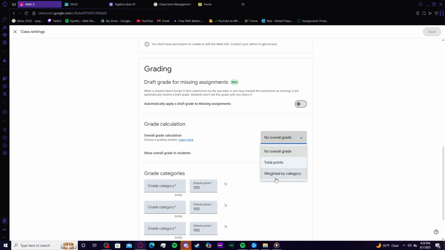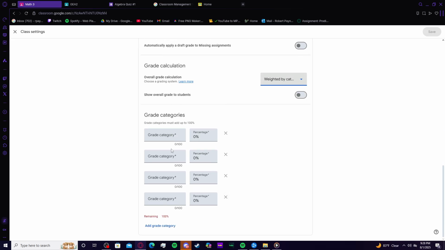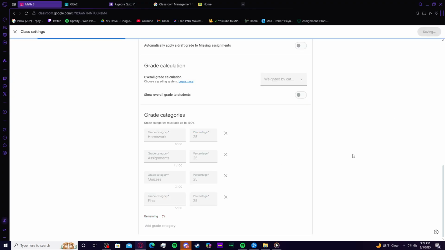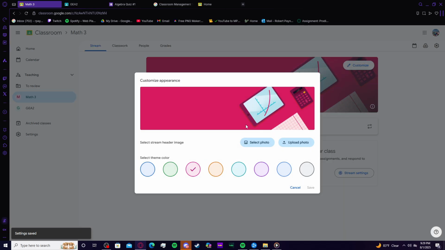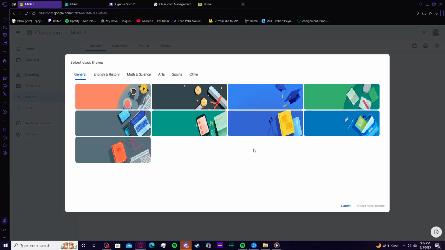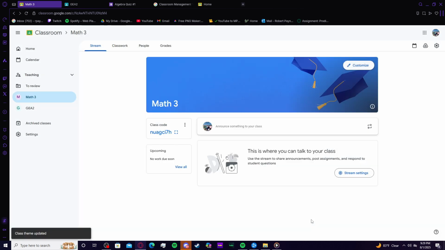We're going to do weighted by category. You can weight the grades by total points, but we'll do weighted by category for now. You'll set your categories here, what they're called, and what percent of their grade they take up. Once you're done setting that up, just hit save in the top right corner, and those settings will be good. Next thing you might want to do is customize the look of your class, which you can do by hitting customize. You can upload a photo from your computer, or you can select a custom photo from a selection of options. You can also set the color theme.